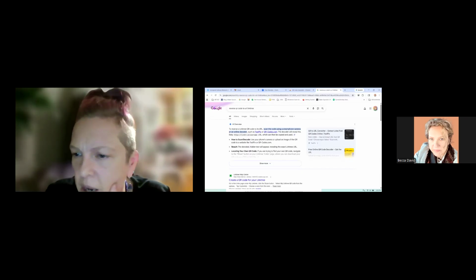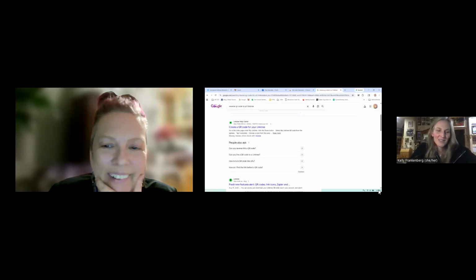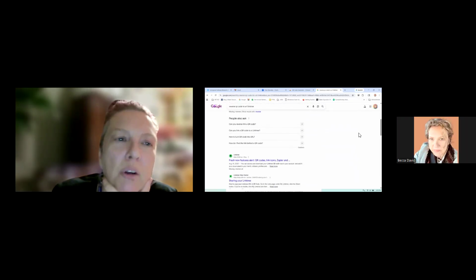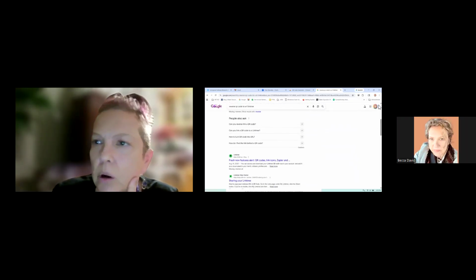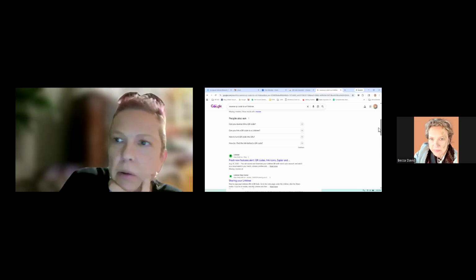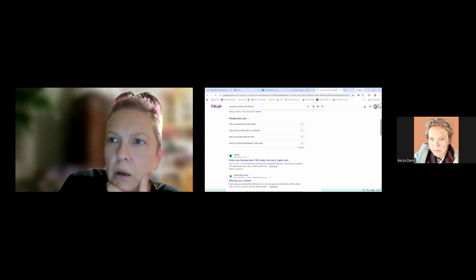Oh, I hate this AI popping up. I'm not asking for all that. So we have the QR code for Linktree. I'm freezing up my computer.